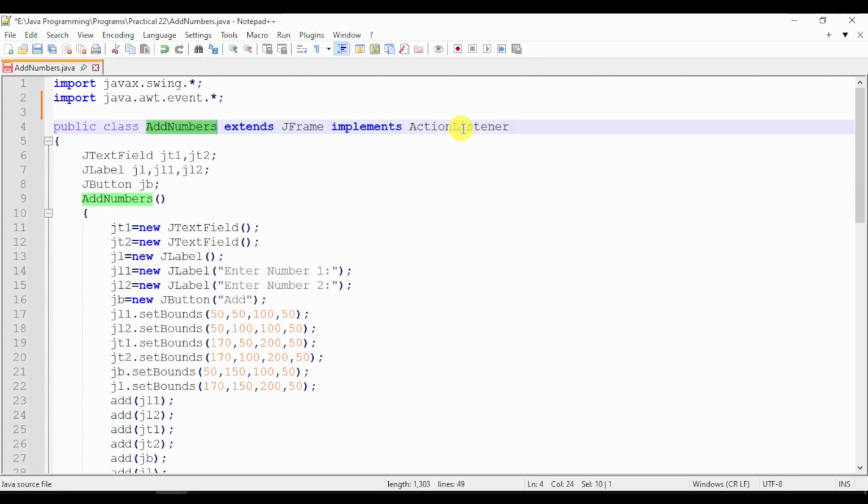So for that purpose we have an interface which is the ActionListener interface. So I am taking the properties of JFrame as well as the ActionListener interface inside my AddNumbers class. Next, the controls that we need inside our frame will be declared first. So JTextField JT1 and JT2. As I have shown in the diagram, we need two text fields. So the first number and second number will be accepted inside these two text fields.